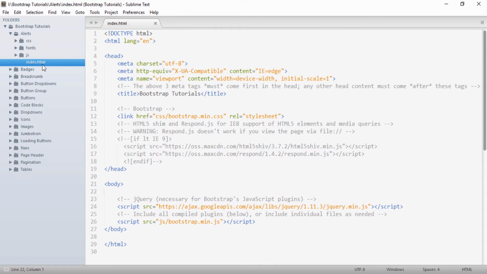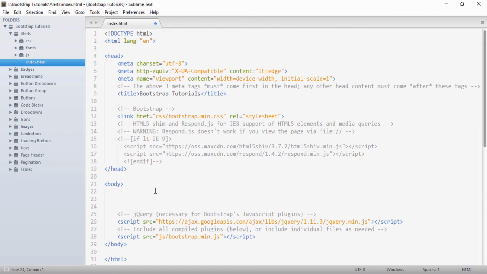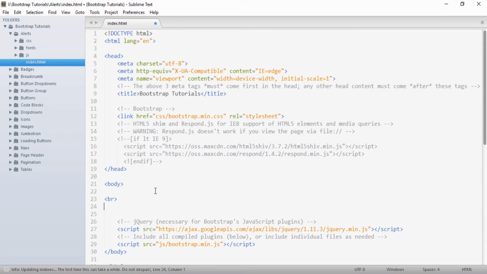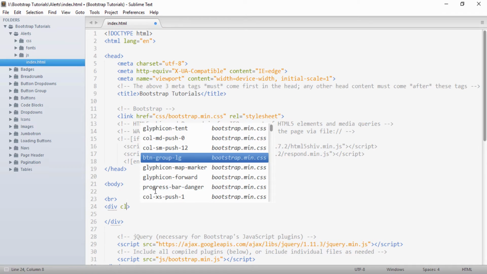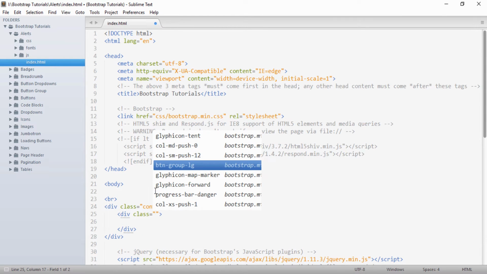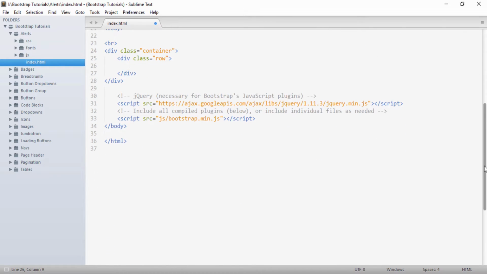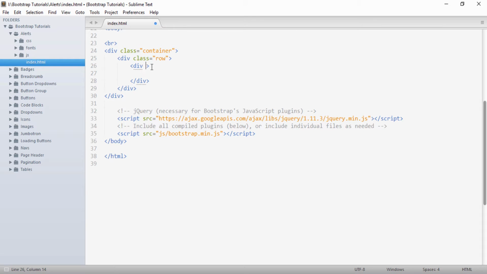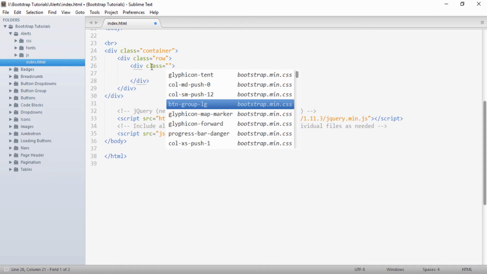So friends, here in the alert index.html file, after providing the Bootstrap CSS and Bootstrap JavaScript file, let's see how we can create alert messages. So first I will create a BR, and after BR I will create a div, and to this div I will provide a class of container, and inside this container I will create a row, and inside this row I will create two columns of 6 grid width.